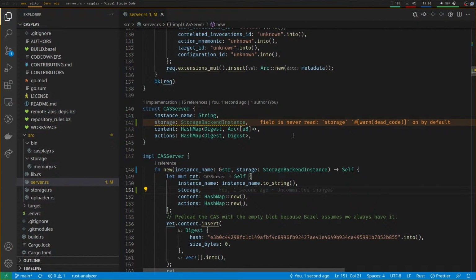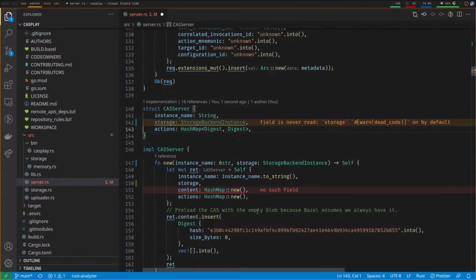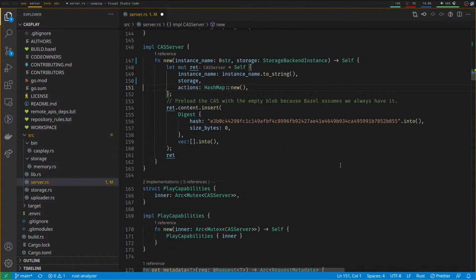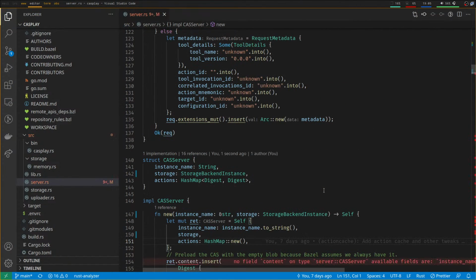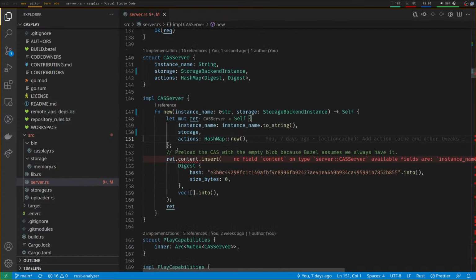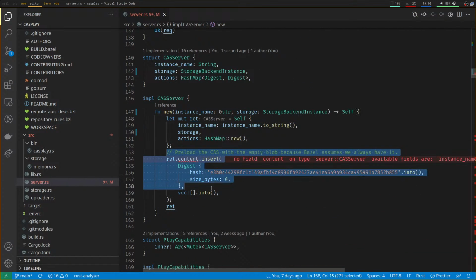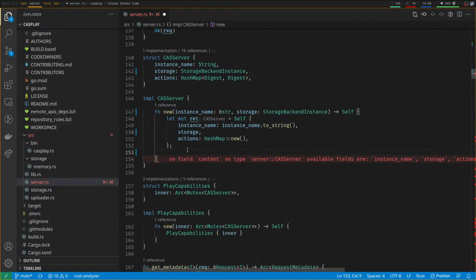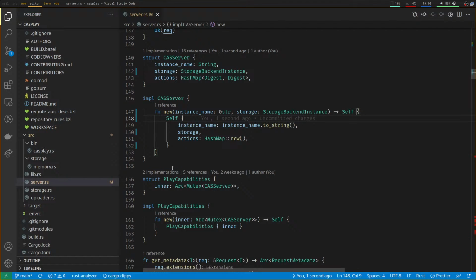Now, obviously, we're not currently reading from it. So let's get rid of content so that everything stops compiling and find out where we can get to from there. So we can't preload content with the empty object. So I'm just going to get rid of that code. We now don't need that semicolon and the let mut ret. Instead, we have a trivial constructor, which is nice and simple.